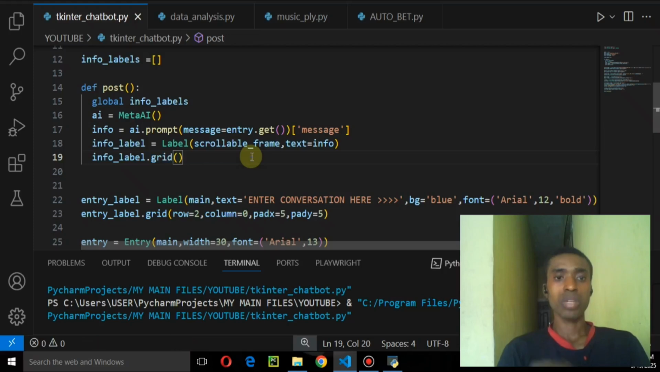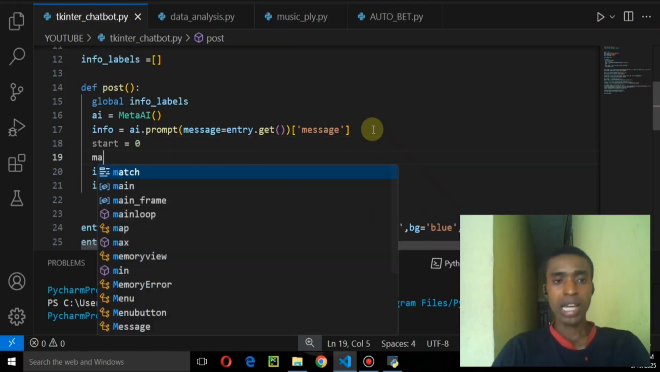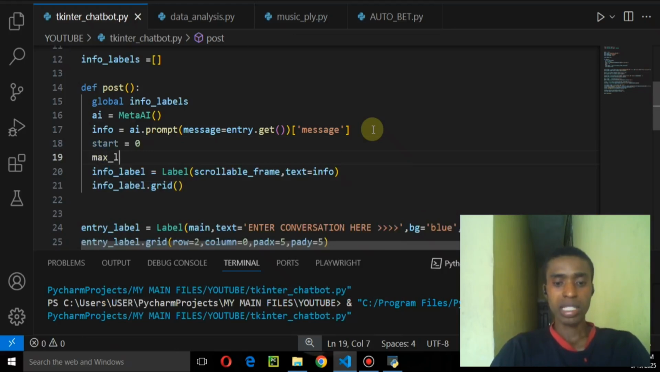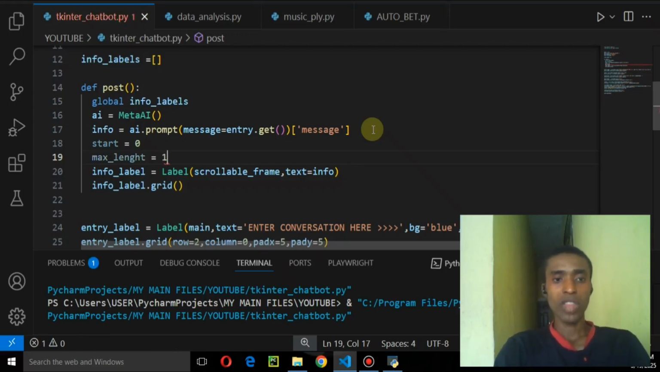There's a reason I want us to make use of grid: we can change the row and extend the row. Since we know we are going to extend the row, definitely we are going to make use of a for loop. The first thing we do is create a variable that is going to be our start. We can set it to 0, and then set what we call max length. It's not a must to name it start and max length. You can name it anything of your choice, but I want this set to max length.